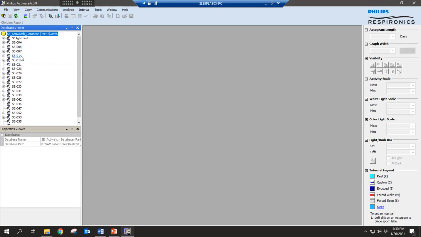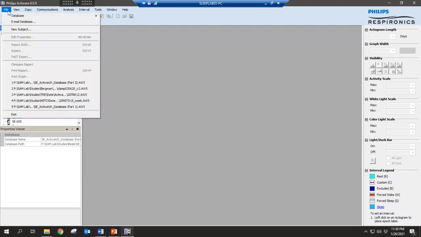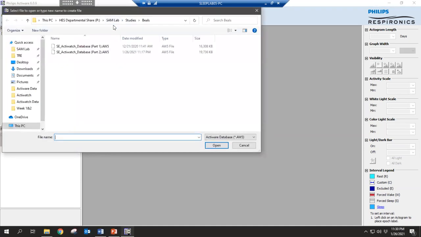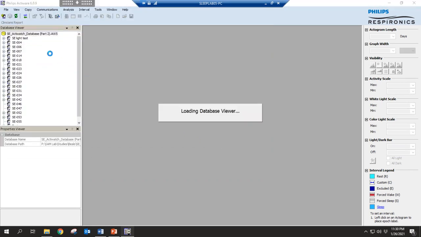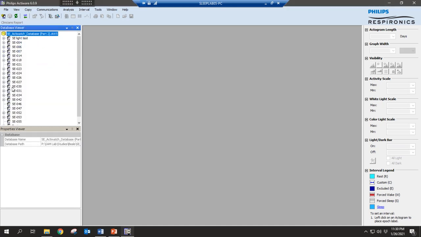And with this, if you need to go and open up your file, you can just go up to File, and then go to Database, and then go to Open. And then you have a file finder and you can search for it. This is the file I'm going to open up right here. And it's the latest database as well. So now it's loaded. So it should load your subjects here.